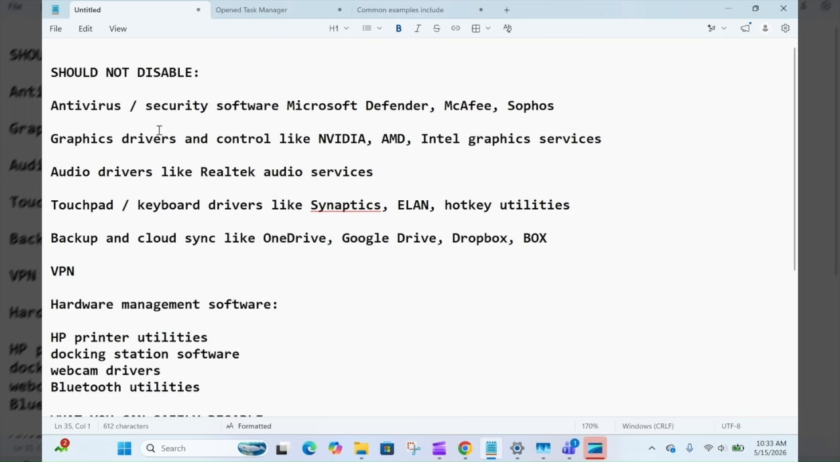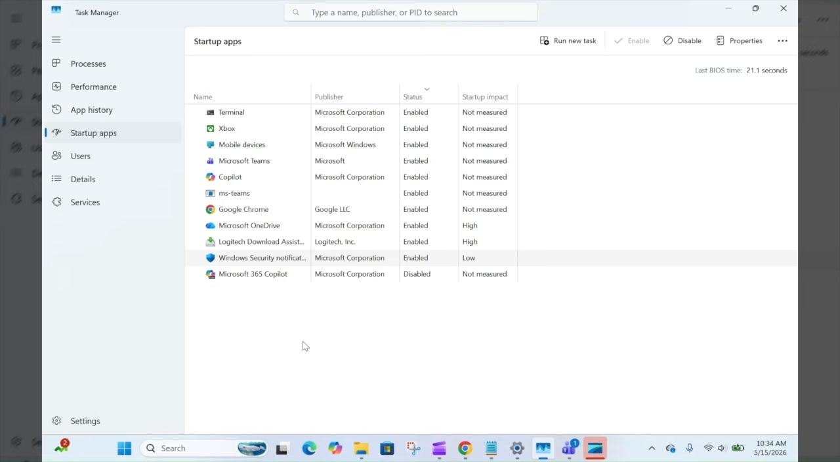That's fine. Audio drivers are another thing. Otherwise, you cannot hear the music or the sound, right? So you need that. Touchpad is another one. If anything is listed under Synaptics or Elan or something like that, leave it there. Do not disable it, because this can cause problems later on. So yeah, don't disable it.